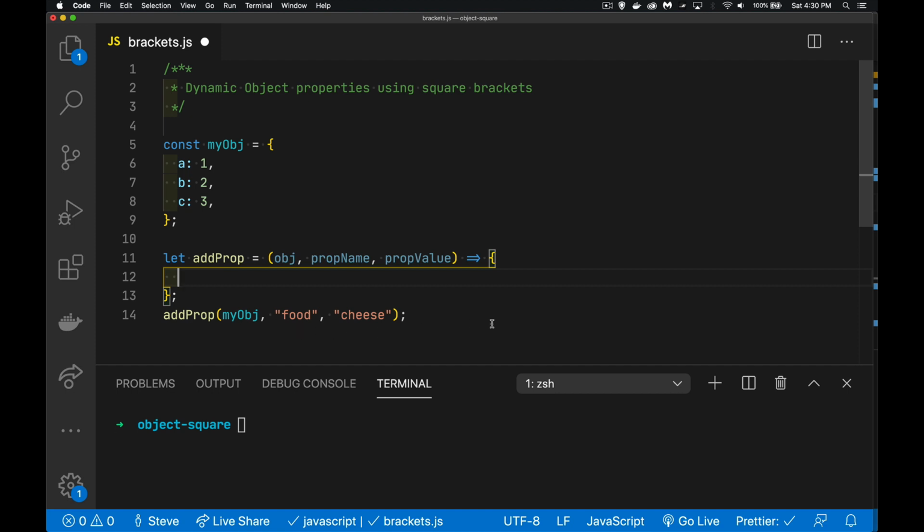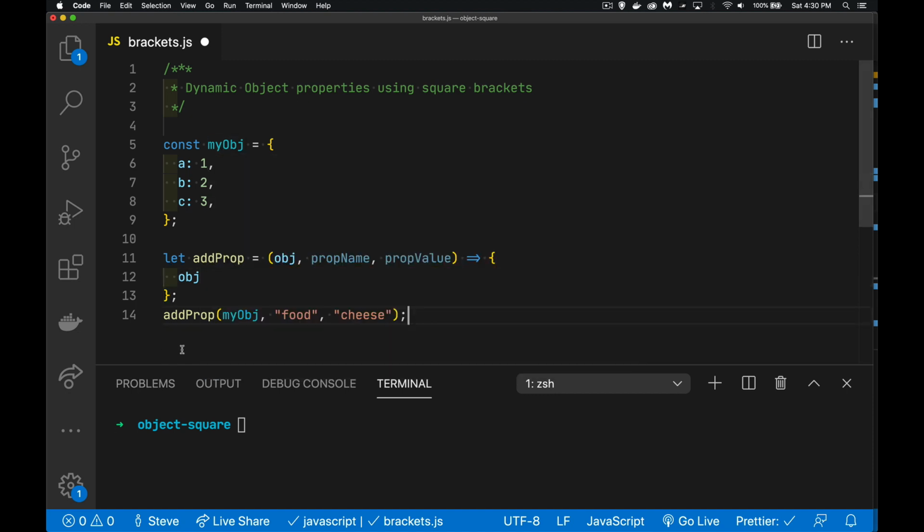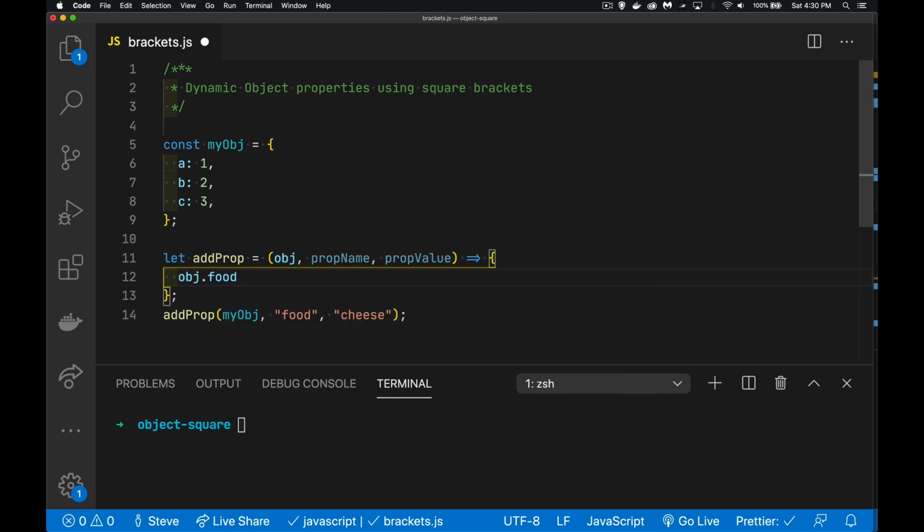Okay, inside of here, we could say obj, that's the variable right here, which is referring to this one. We can say obj dot food. Now, if I was just hard coding this, I could write obj dot food equals cheese. Okay, that's what we're trying to achieve here.